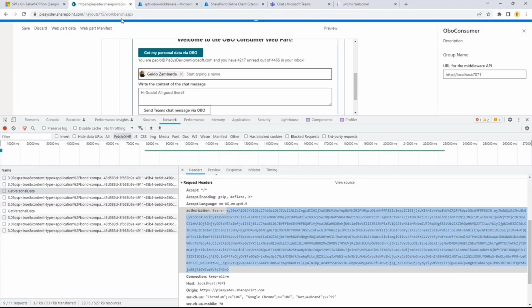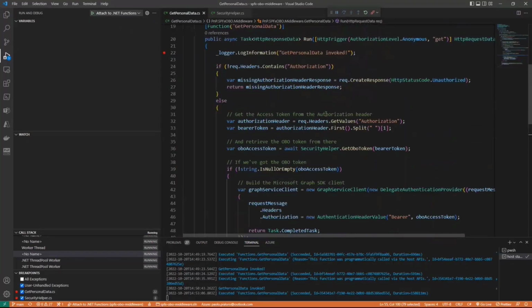Now, it is quite a journey. I mean, for example, if you think about the function, well, in the function, you have to retrieve the access token.